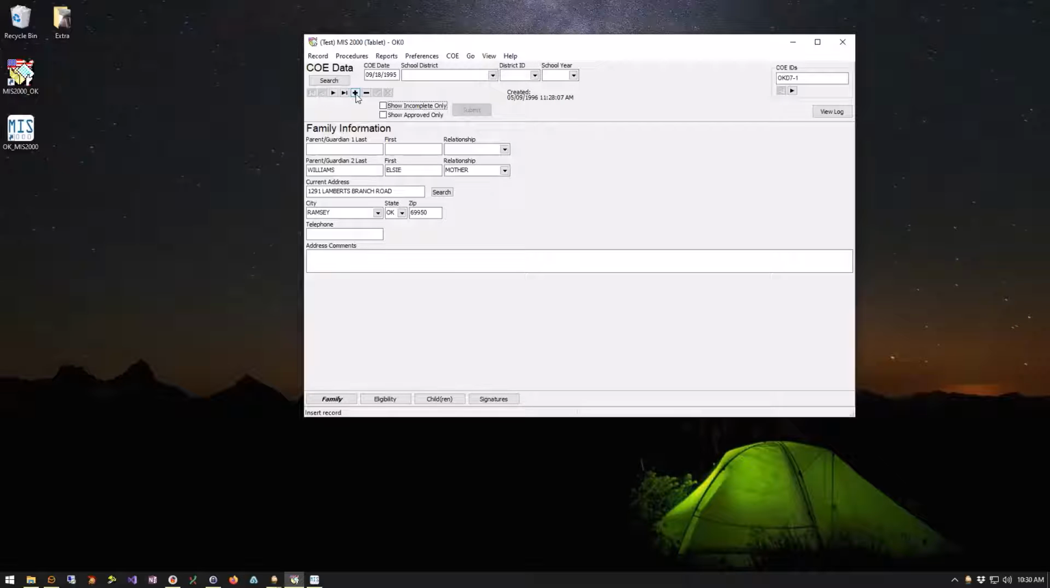So to create a new COE, you're going to use the plus sign. Instead of having a button that says new COE, we have a plus sign. And the plus sign, consistently across the app, is going to mean that you're creating a new record. So this plus sign, if we click that, it's going to give us an empty COE so that we can create that new COE.